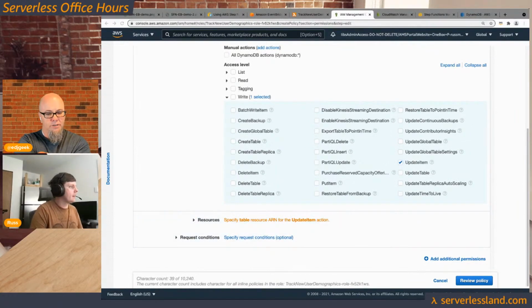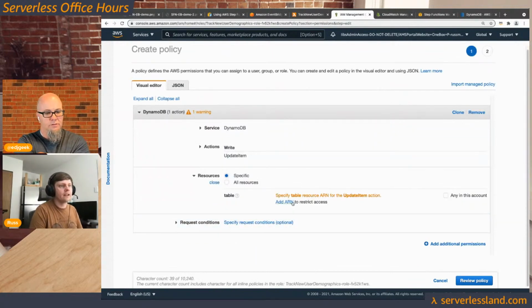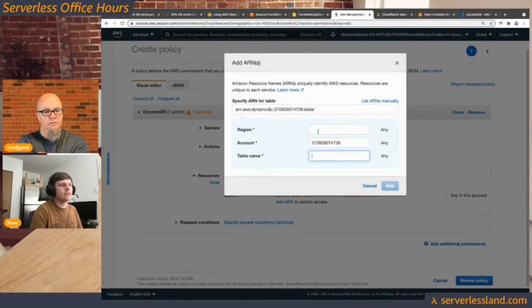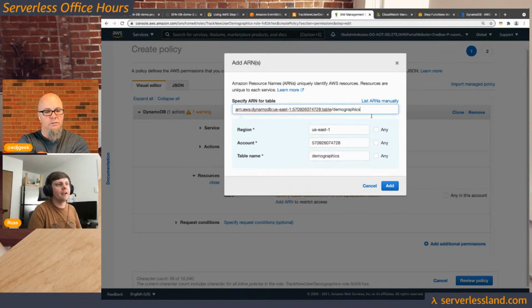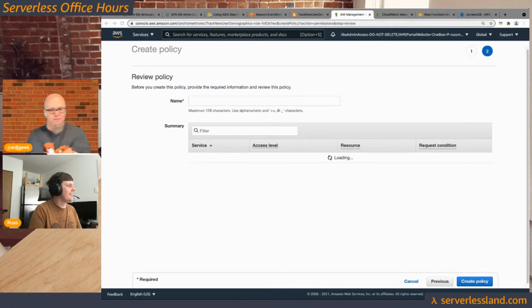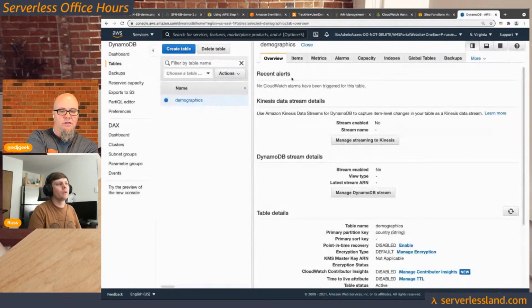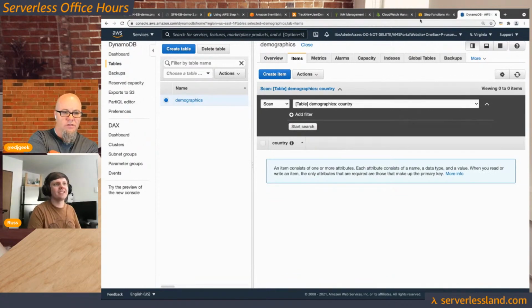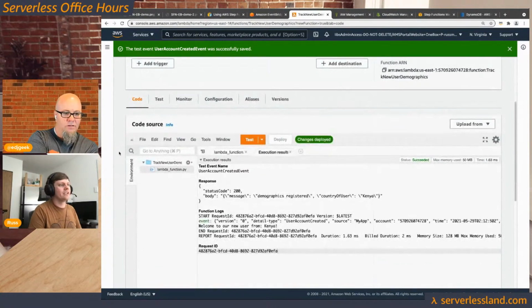If I want to keep this really nice and narrow, I can specify it right in here. I can narrow down to my region and that table. Keep this nice. So least privilege. Always least privilege, even in demoing. I love it. And I've got to put some name on that. We can create that policy. Over in Dynamo, my table has now been created. It's an empty table. There's nothing to see here yet. So now that we've got permissions to call Dynamo, let's update our code to do so.